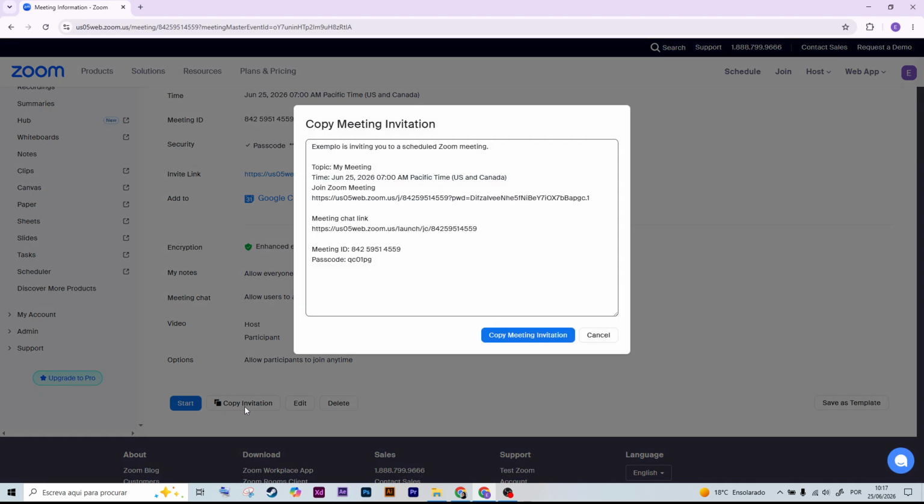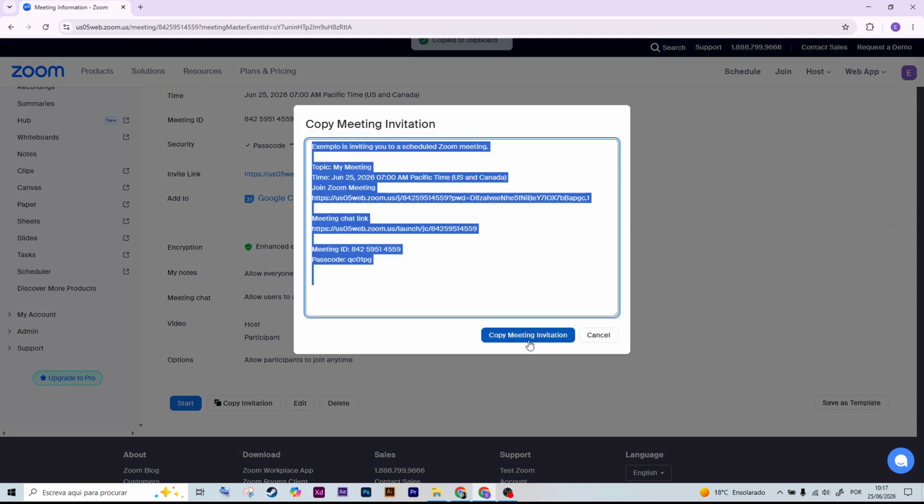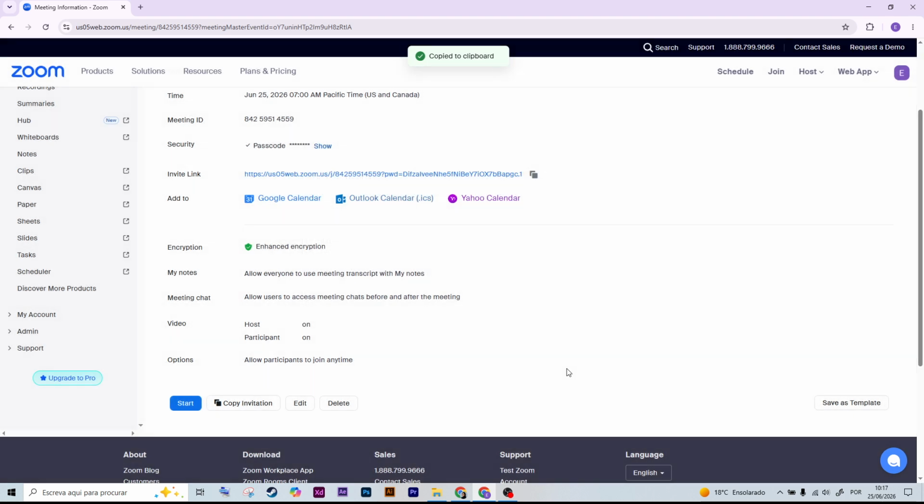Next, save your webinar. Zoom will generate a registration page or webinar link that you can share with your audience through email, social media, or your website.